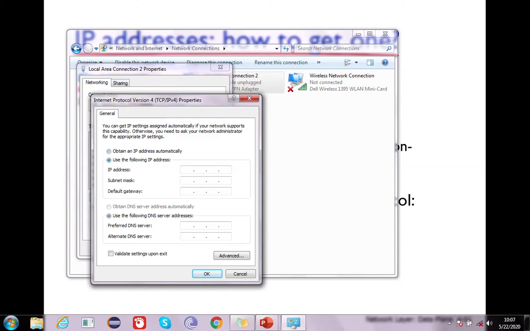For example, if you click on here, you can assign an IP address, for example 225.223.1.1/1, and suppose the subnet mask is this one, and the default gateway 1.1.1.1, suppose. Okay, so you can also specify DNS addresses manually. Okay, so this is the manual approach.